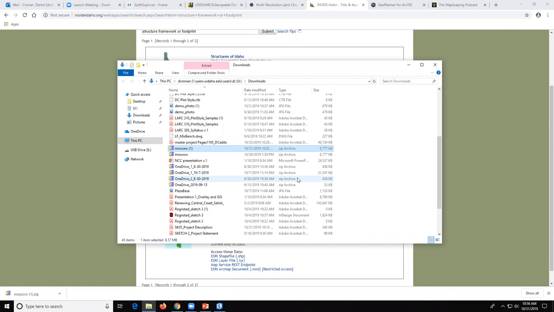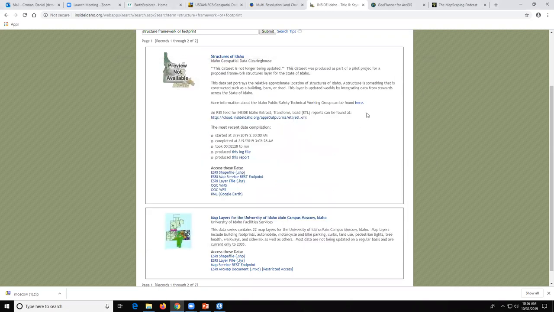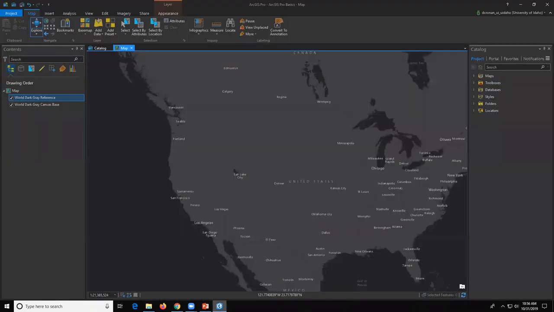So we got that set up. We got that good to go. Now let's go ahead and we'll flip back to ArcPro. Also, who's not there? Everybody's got it extracted? Okay, cool. Let's go back to ArcPro.